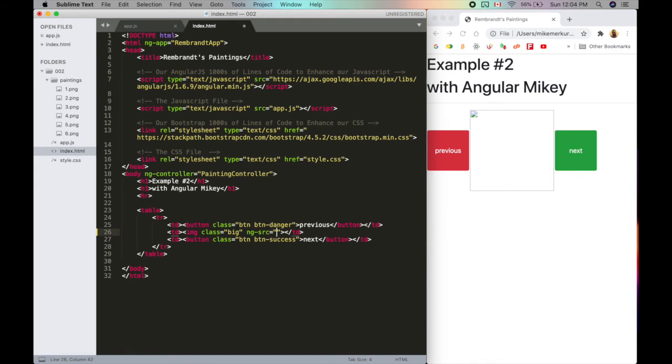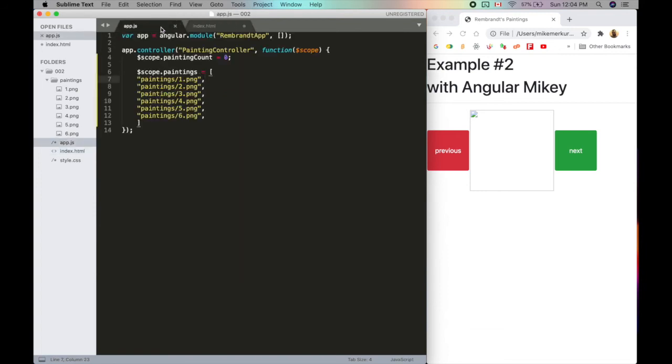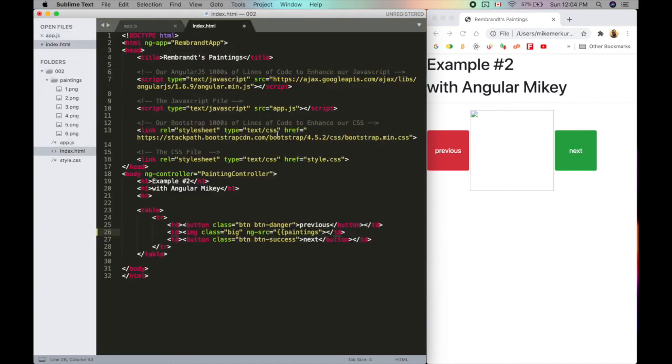Okay, now back in the HTML. The source for the picture is now going to be called, don't forget your curly brackets, okay, curly braces, and it's going to be called painting, right, like it says in scope.painting, so we copy the word paintings. Wherever you see scope, we're going to put curly brackets. There we go, so paintings. And then we're going to add a square bracket to get the item in the array. And that's going to be the variable painting count.